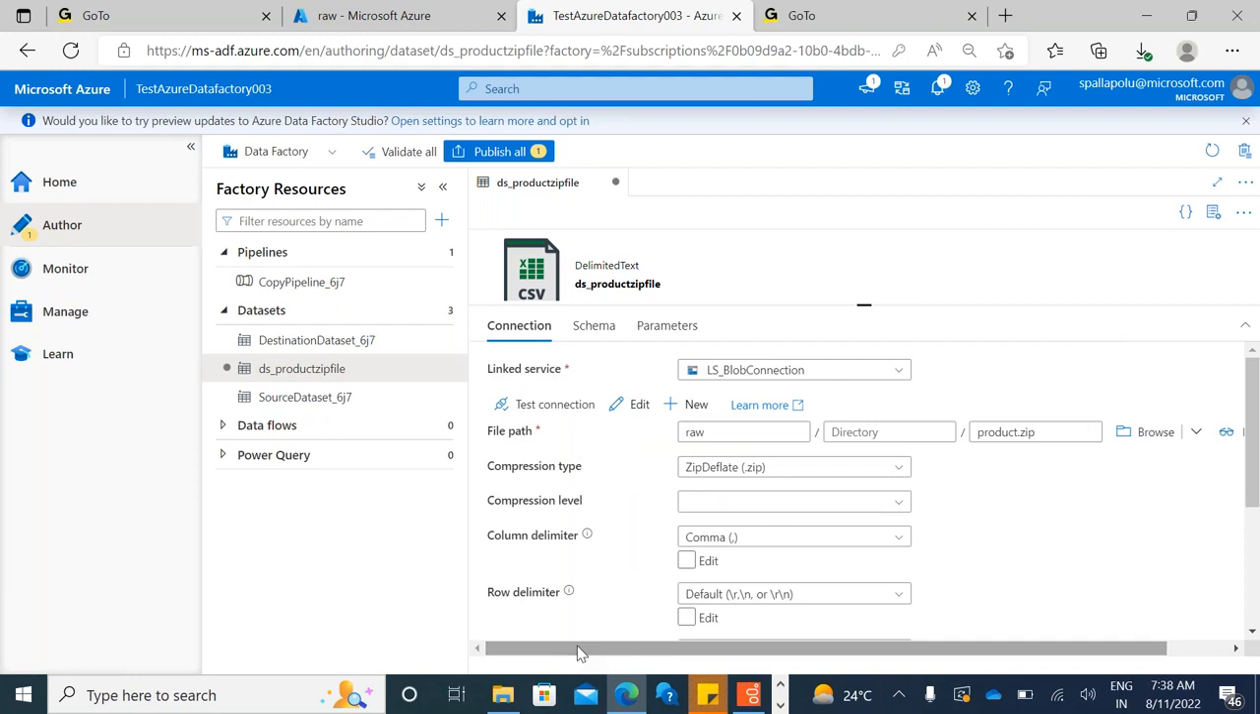In real time they may ask how you extract zip files, or in an interview, when you start explaining your project, they will ask how you extract the zip files. So you have to explain that we have an option under the data set called compression type. In the drop down we have different options to extract these files. For a .zip file we need to use zip deflate. For a .gzip file we'll use gzip.